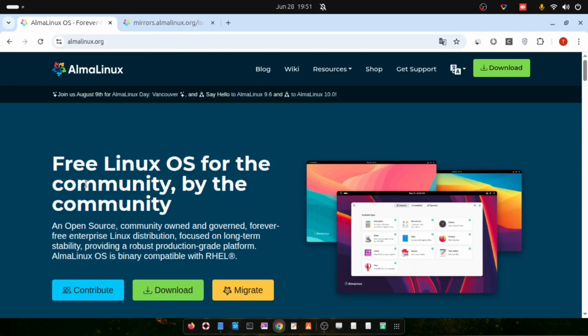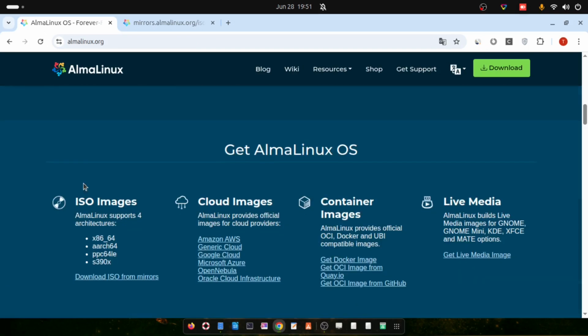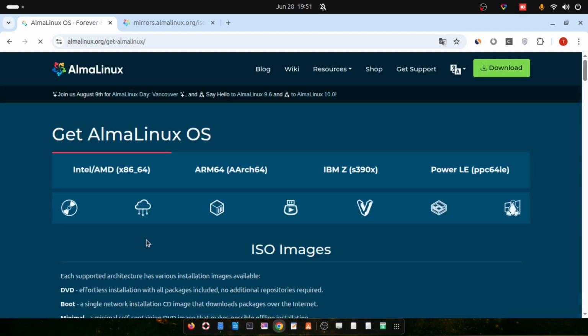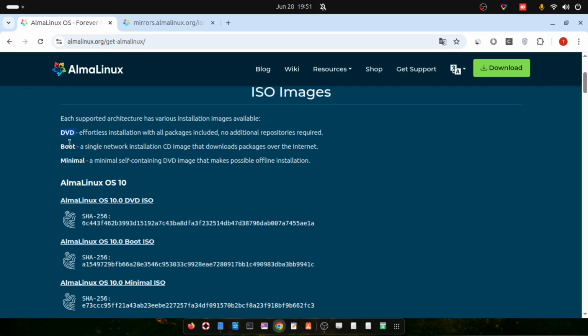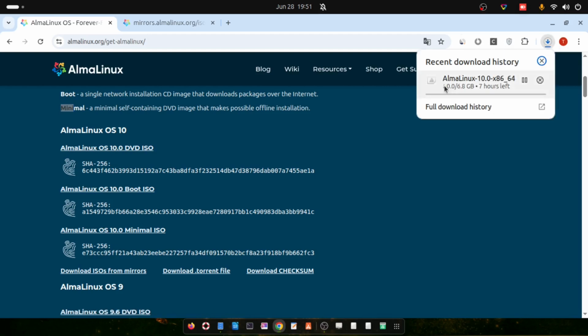This ensures compatibility and is fully supported. So pick your ISO or boot type. There are three types shown: DVD ISO, boot ISO, and minimal ISO. The DVD ISO includes most packages for offline use, the boot ISO is a minimal installer with online package download, and the minimal ISO is the smallest footprint, ideal for a custom install.